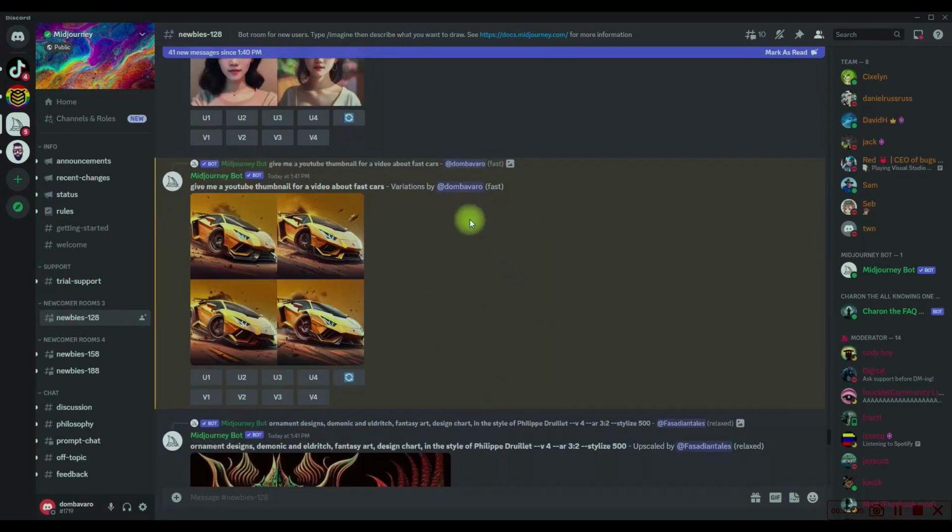All right, so now these are the variations, and they're all fairly close. That's generally what you're going to get. The differences here are some of the intakes in the vents. Whatever, that's fine. I think this one here is probably the most eye-catching for me. So that's going to be one, that's going to be number 2. So we're going to upscale number 2.